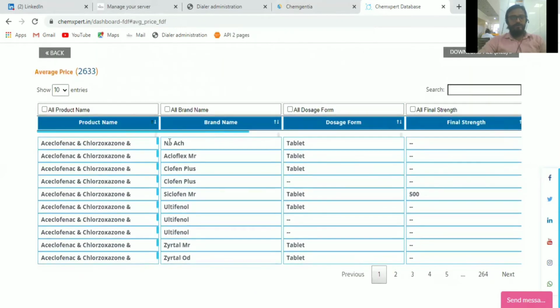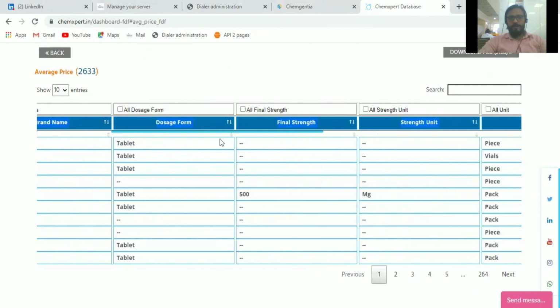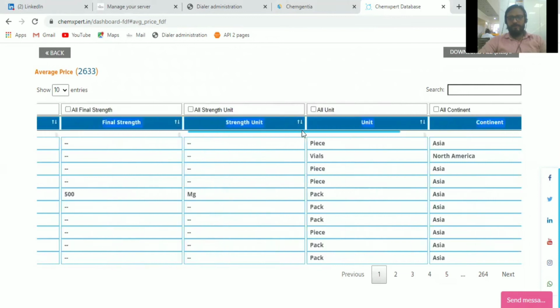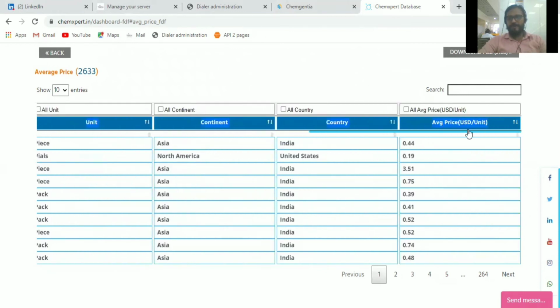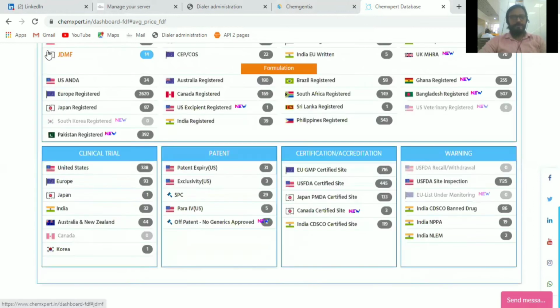So here it is. You get the product name, you get the brand name, you get the dosage form here, you get the final strength, unit, pieces, continent, country, and the average price in USD per unit. So this is how you get the average price. So for different countries, for different brands, for different combinations, you get the average price.